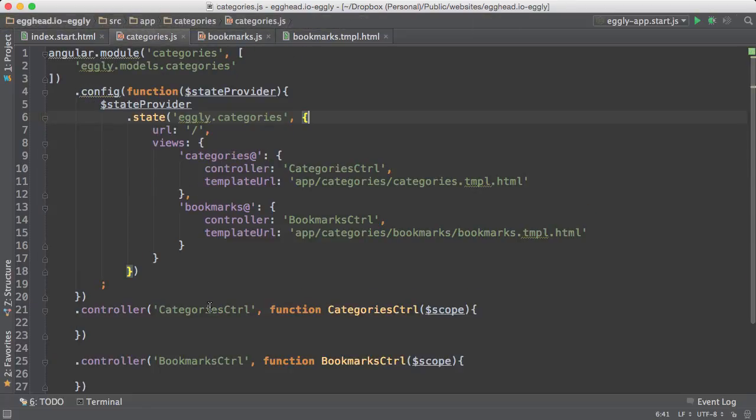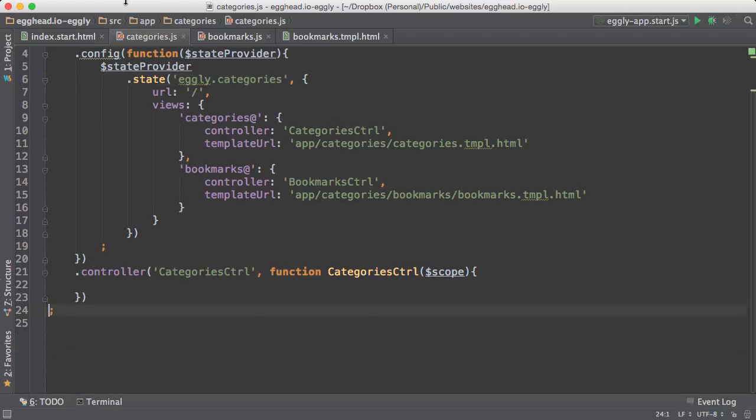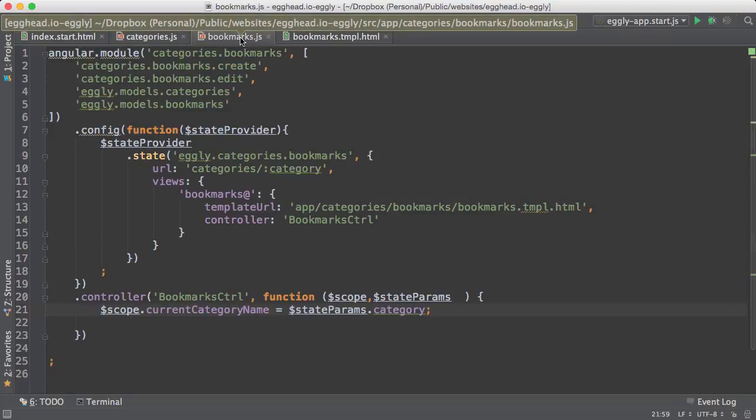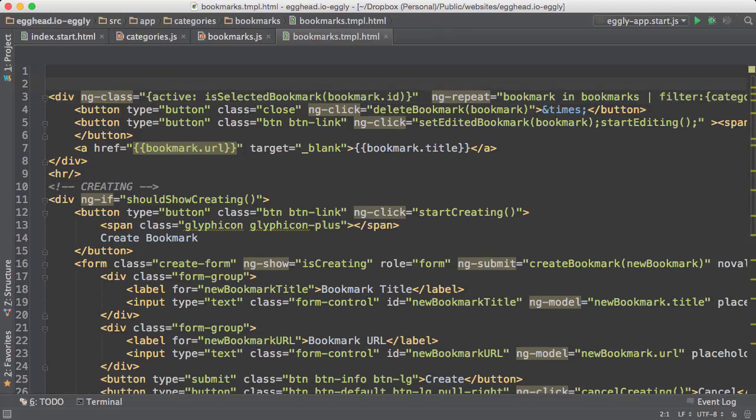Now let's just go in here just real quick, and let's get rid of this bookmarks controller because we've just defined it in the bookmarks file. And then just to prove that this is indeed working, let's go ahead and set up a big H1 tag and bind to this current category name parameter.